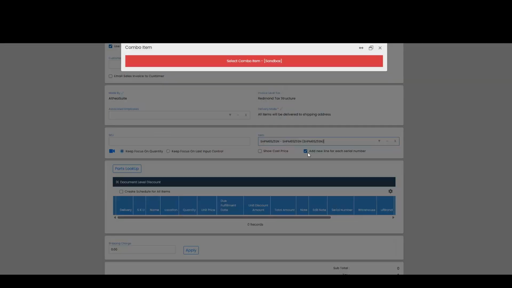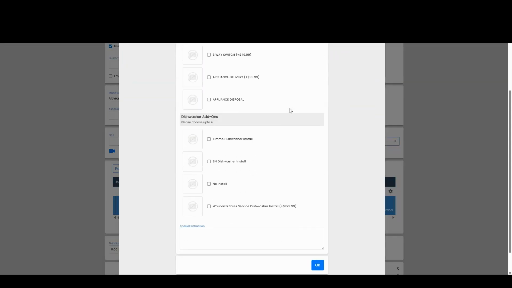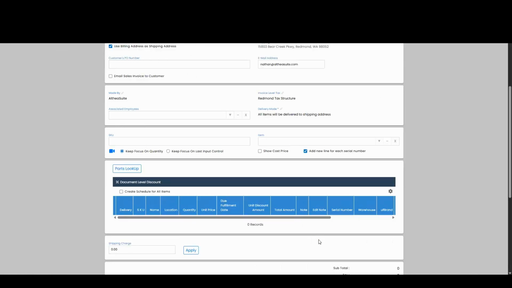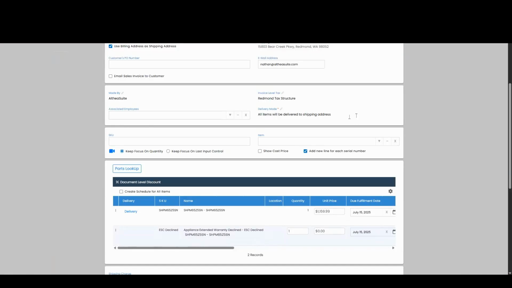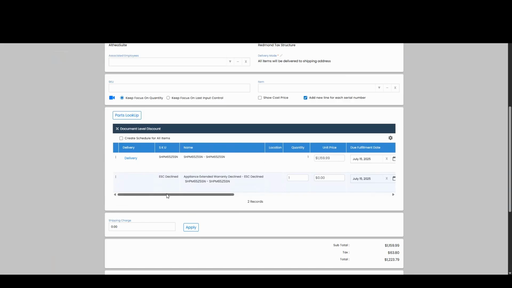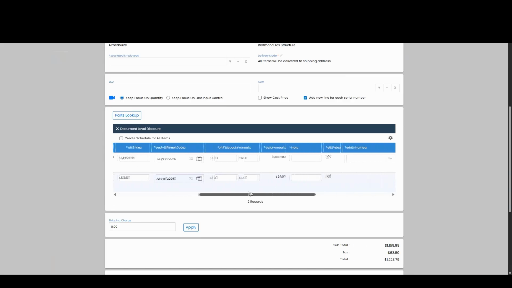Once we add our item into the grid, it's going to ask us for the add-ons. We're going to skip that. And it's going to ask us for a warranty. We're going to say no warranty. Now, once the item comes down into the grid, if we scroll to the right-hand side, we have a serial number column like this, and we also have a warehouse column.